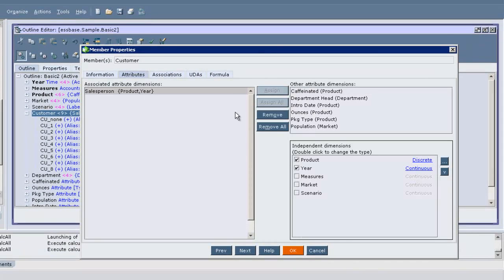Maybe firstly we have to see the association tags and the attributes. So let's remove the tagging and see what happens. When we look at the tagging, now we see salesperson and we see 2 dimensions, product and year. So if we look down on the right screen, we see product, that's a discrete value, and year is continuous.